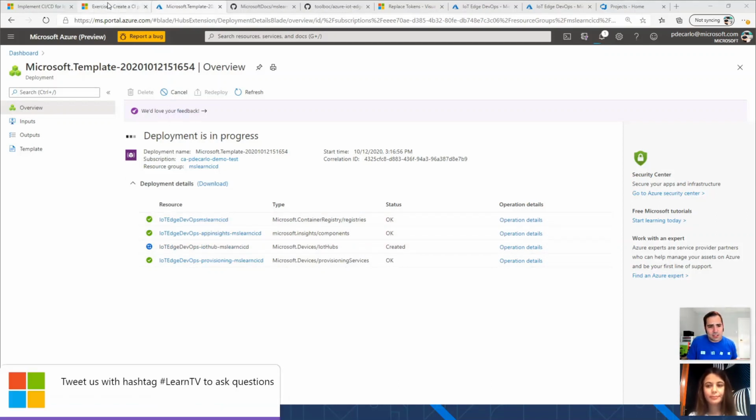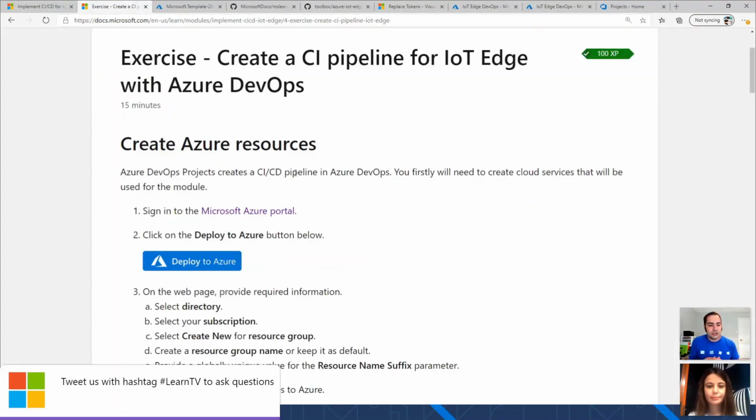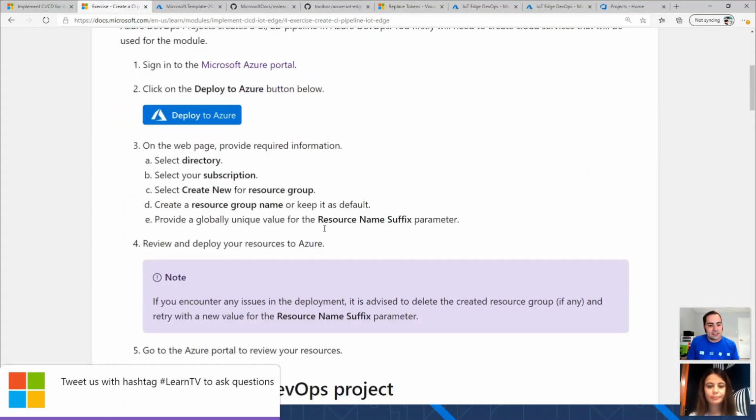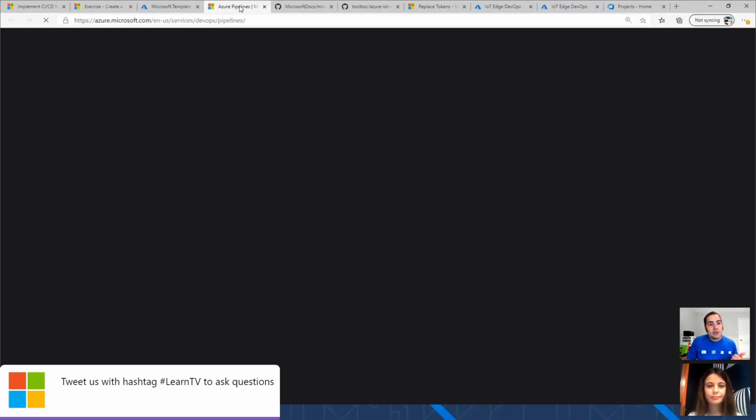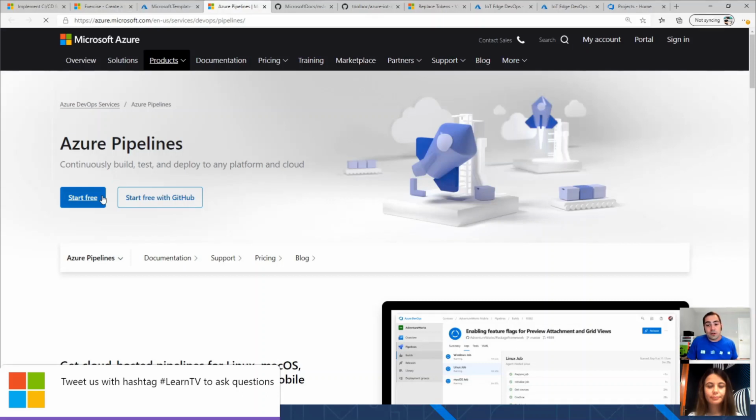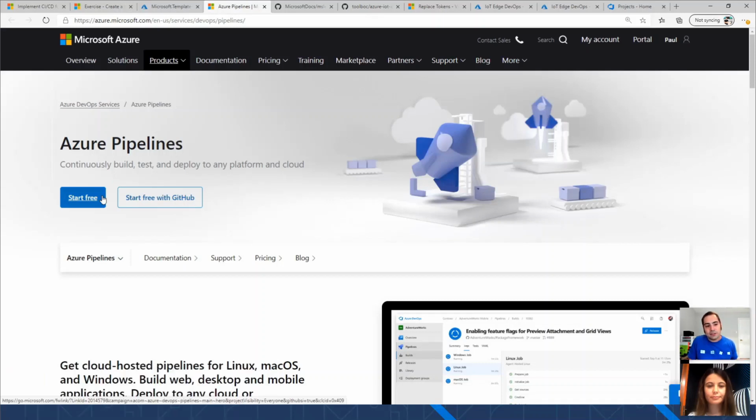Now, we'll give that a few minutes to complete and continue on with the additional portions of this particular exercise. So the next thing we're going to do is go to create an Azure DevOps project. Now, for those of you that don't have an Azure DevOps account set up already, you can navigate to the link here and start free, either with an existing Microsoft account, or if you've got a GitHub account, and everyone's got one of those these days, you can use that as well to go ahead and get started.